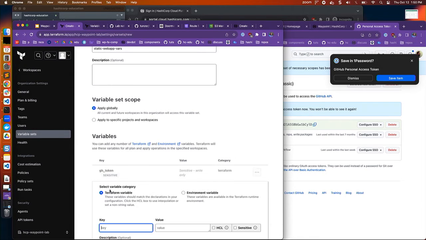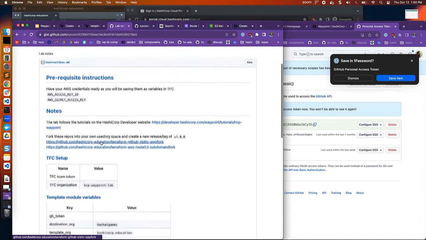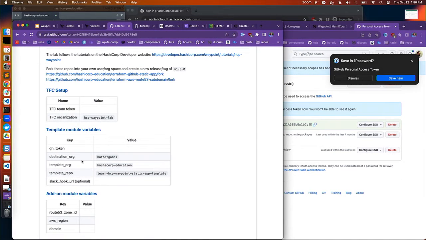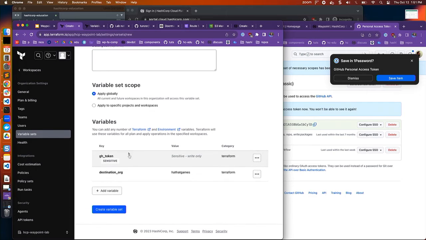Great. So the next few we're going to add have to do with the template organization and the destination organization. So we're going to start with destination org. And again, if we reference the lab notes, all of these are written out there, so you can just copy and paste them. The destination org is telling Terraform Cloud where we want the new developer repositories to be created, what organization in GitHub. In this case, we're going to do Games because I've pre-created an organization for that. So inside of here, destination org. It's not as sensitive, so we won't mark it as such.